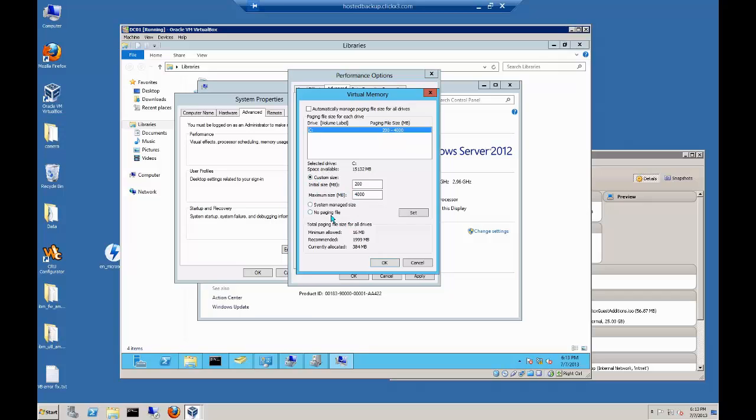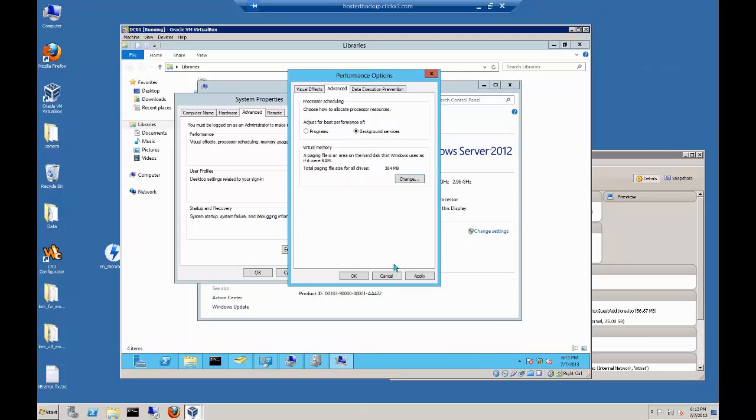You can also say to not have a paging file. Of course, you have to have at least one drive with a paging file. Otherwise, the computer will not perform properly. So we'll go ahead and change this back to automatically manage for all drives. Usually this is fine the way this is set up. Sometimes you'll have an application that requires that you set this manually.